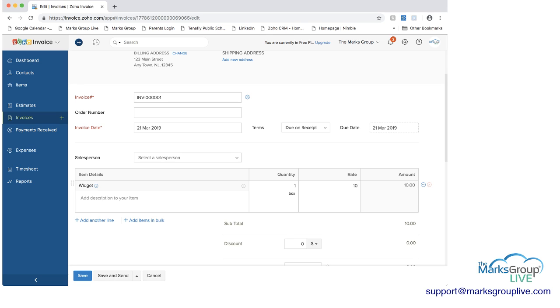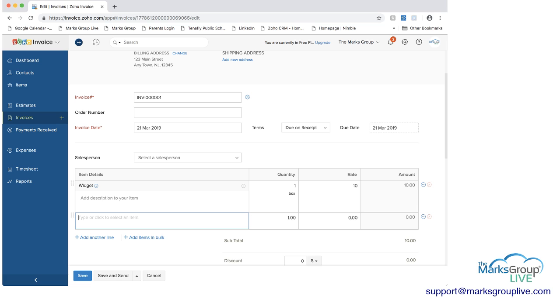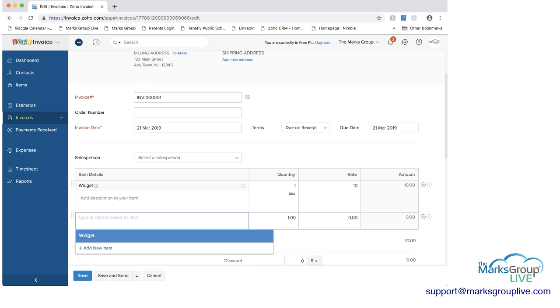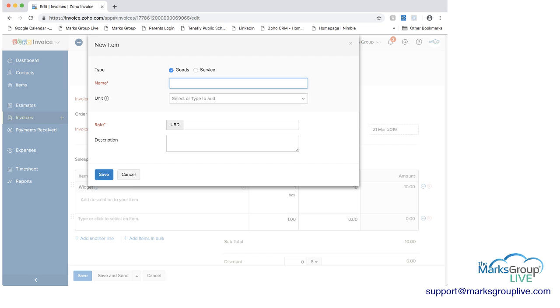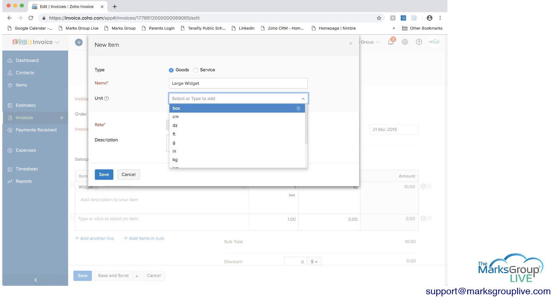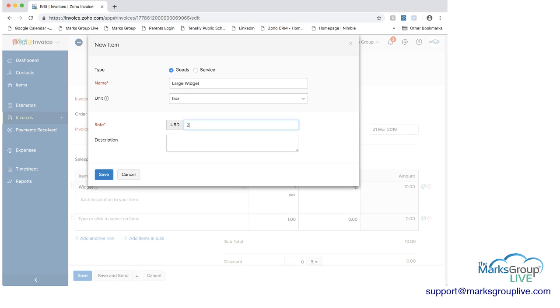You can add a description. You can add another line. You can add another line in the estimate as well. And you can either go with the widget, or we can add another item. I'll just call this large widget. The units, these would be boxes too, because these are larger. We'll say this is $20.